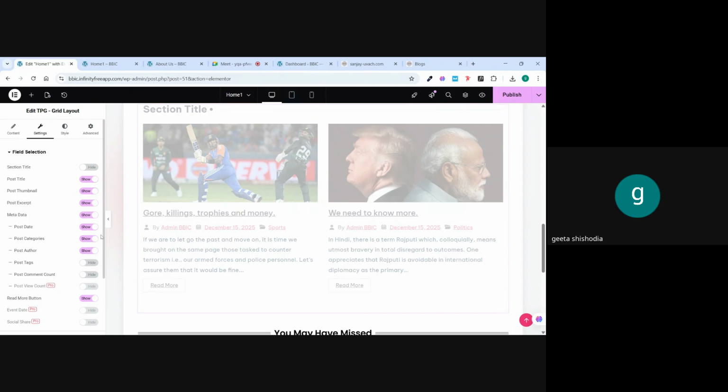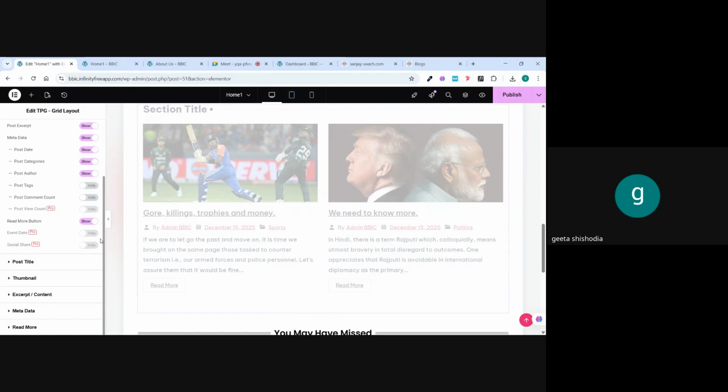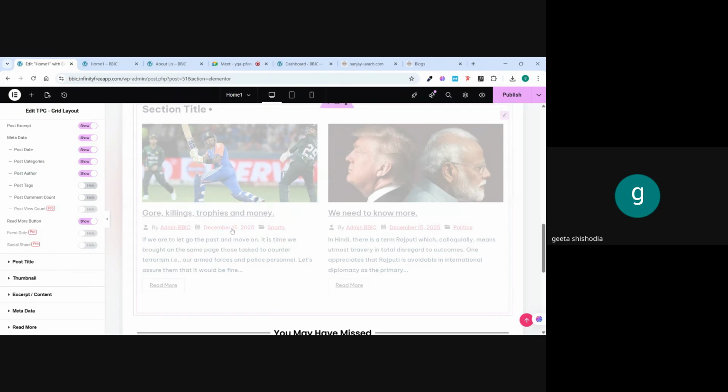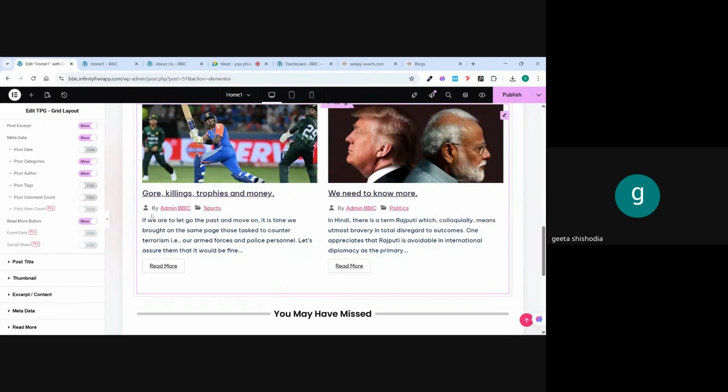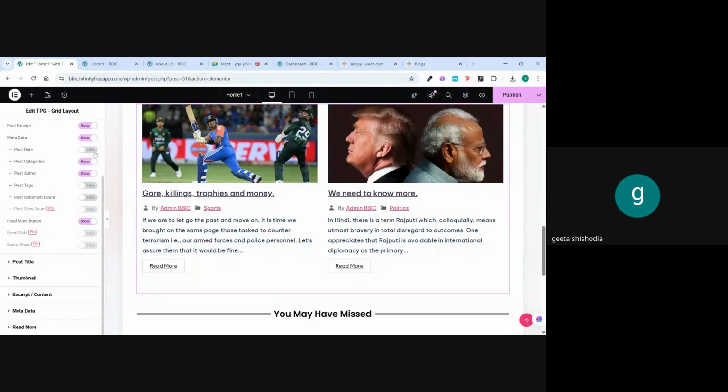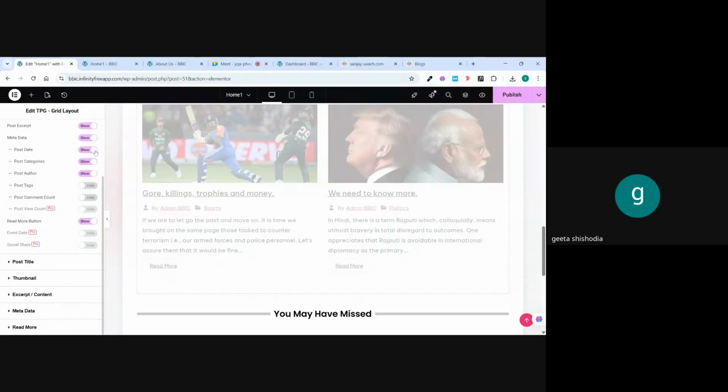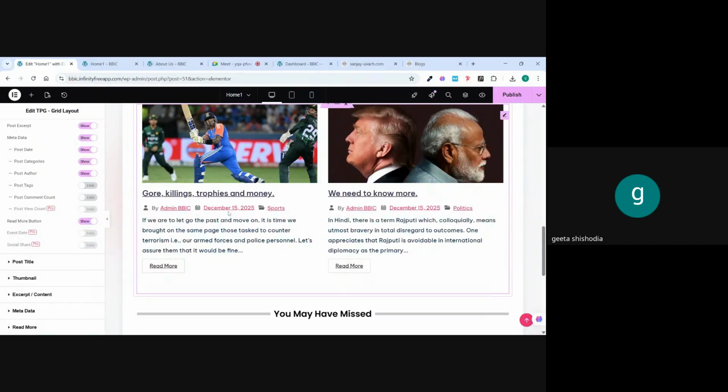Okay. Then meta details. What meta details do you want to show? Post date. Do you want to show the post date, on which date the post was posted? If yes, then you can keep this on. If you don't want to show the date, you can put it off. So now the date will be gone. But it is always recommended to show the date, so that the user always knows which post is posted on what date, and which is the latest post.